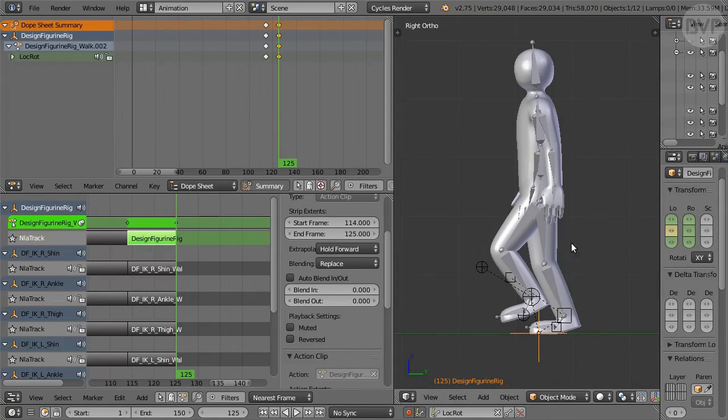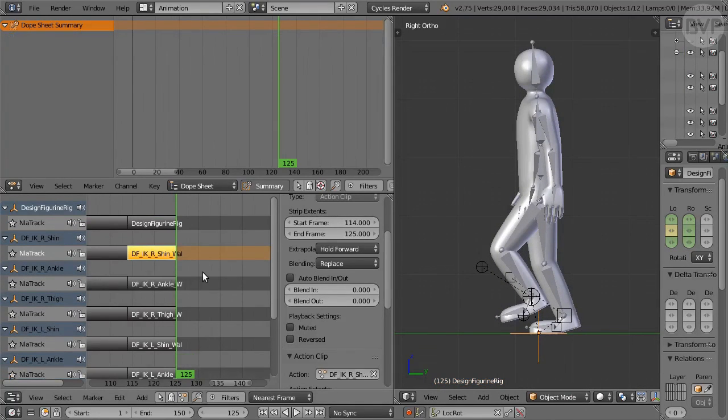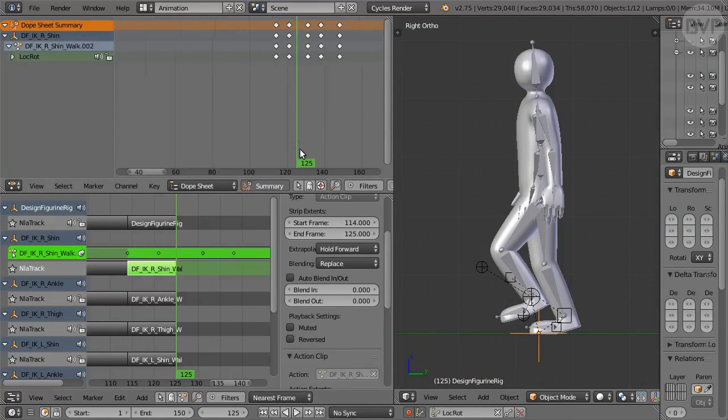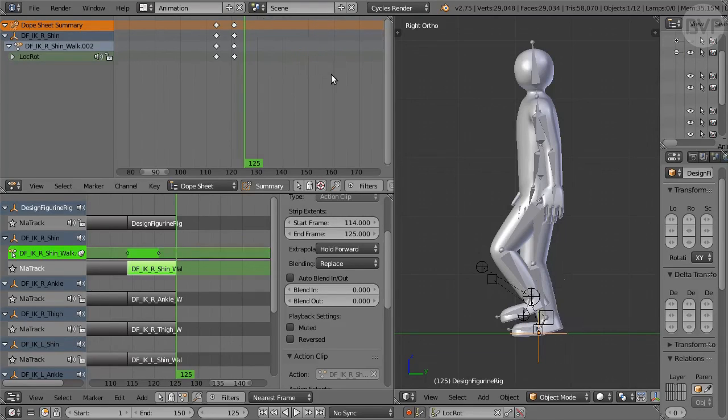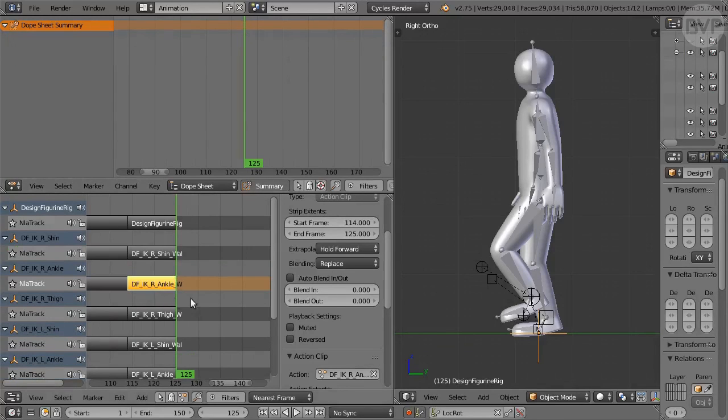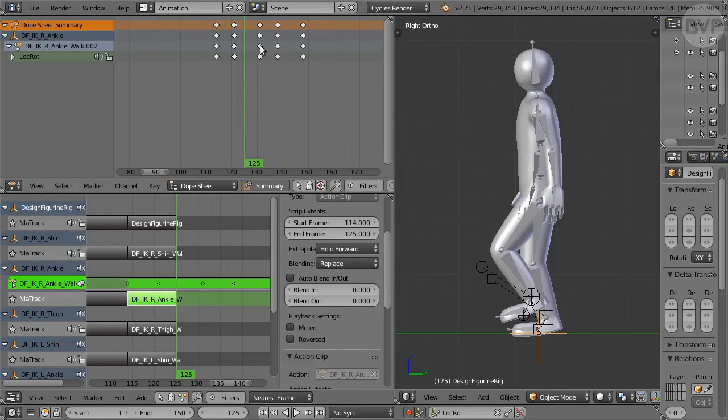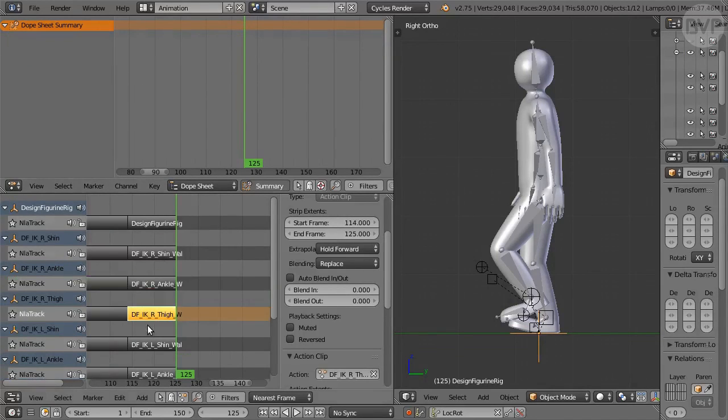Select the right shin ending strip and tab to edit. In Dope Sheet, delete the 3rd, 4th and 5th keyframes. Move the 2nd keyframe to frame 125. Repeat for the right ankle ending strip, delete the 3rd, 4th and 5th keyframes. Move the 2nd keyframe to frame 125. And the same thing again for the right thigh ending strip.